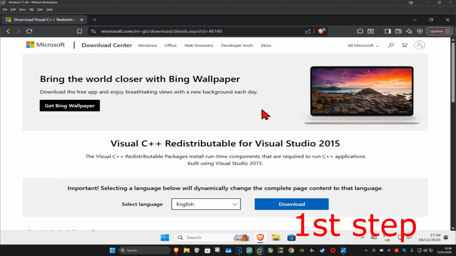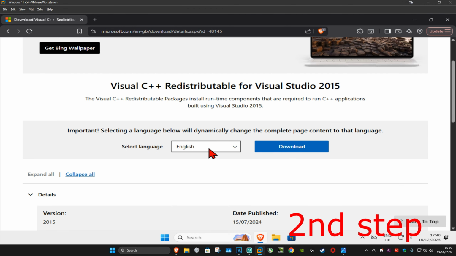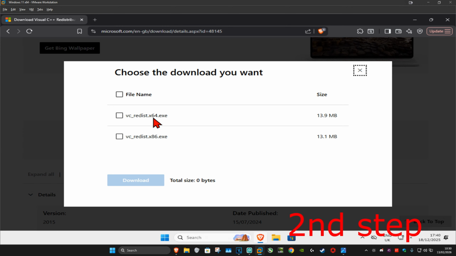So guys, for the first step, you want to go to the link which will be down below in the description to download Microsoft Visual C++ 2015. And now once you run this, you want to scroll down, choose your language, and then click on download. You want to get both x64 and x86. Tick both of them, and then click on download.